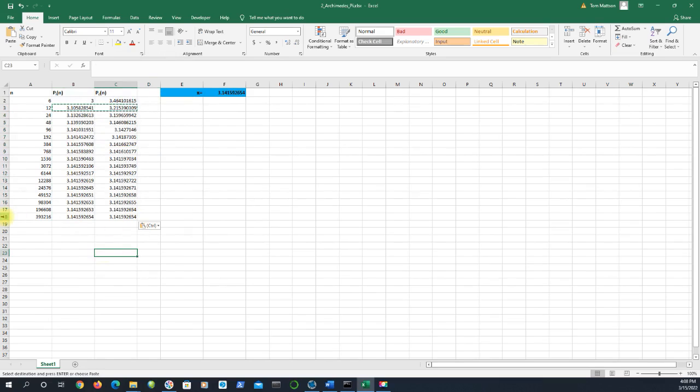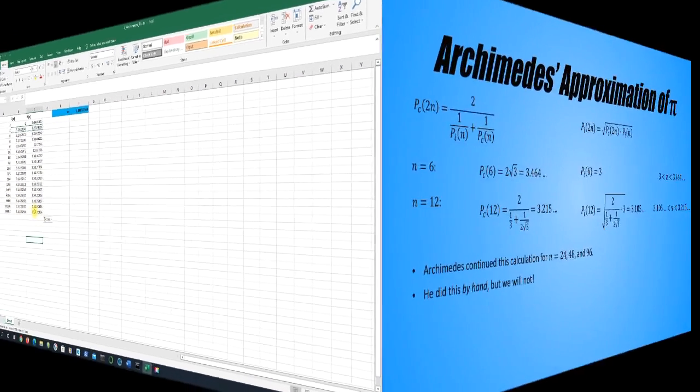So down here around row 18, you see that the upper and lower bounds are indistinguishable from each other and from this value up here. So as you can see, this is not a very efficient method for approximating pi, but it's certainly an ingenious one given the time that Archimedes lived in.